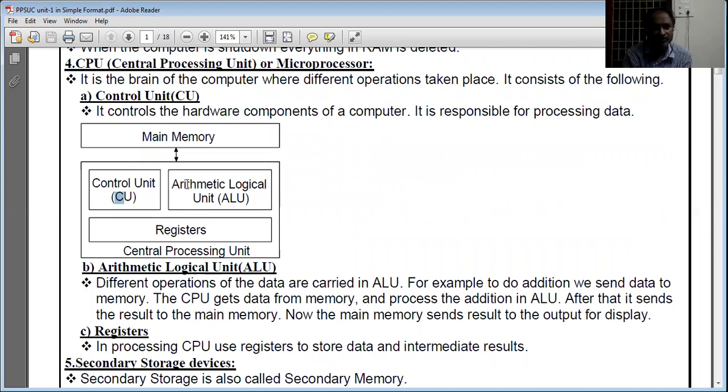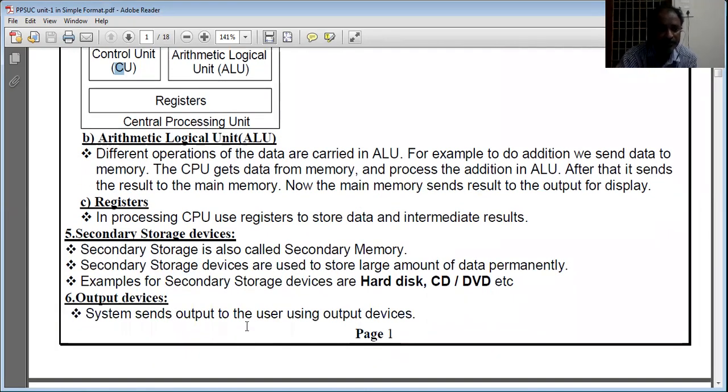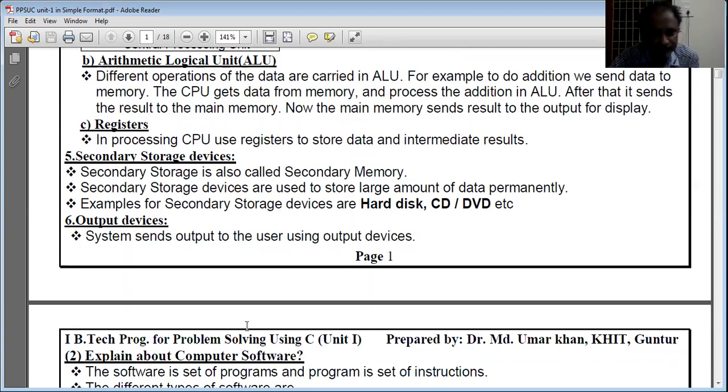Registers. In processing, the CPU uses registers to store data and intermediate results. Next, secondary storage device, also called secondary memory. Secondary storage devices are used to store large amounts of data permanently. Examples of secondary storage devices are hard disk, CD, DVD, etc. Output devices: systems send output to the user using output devices.